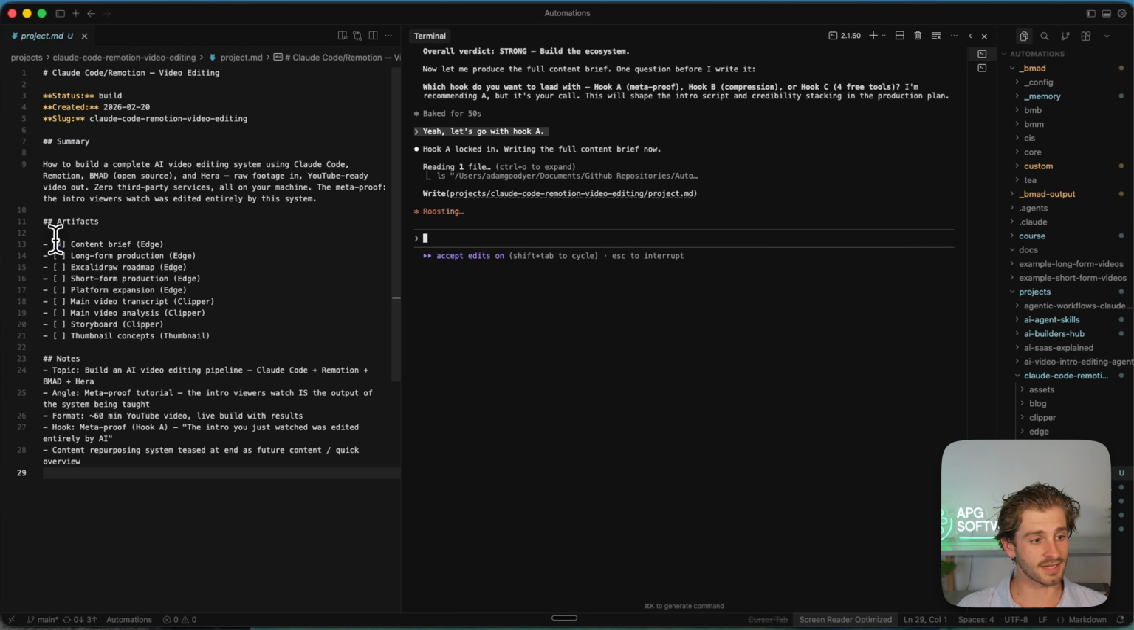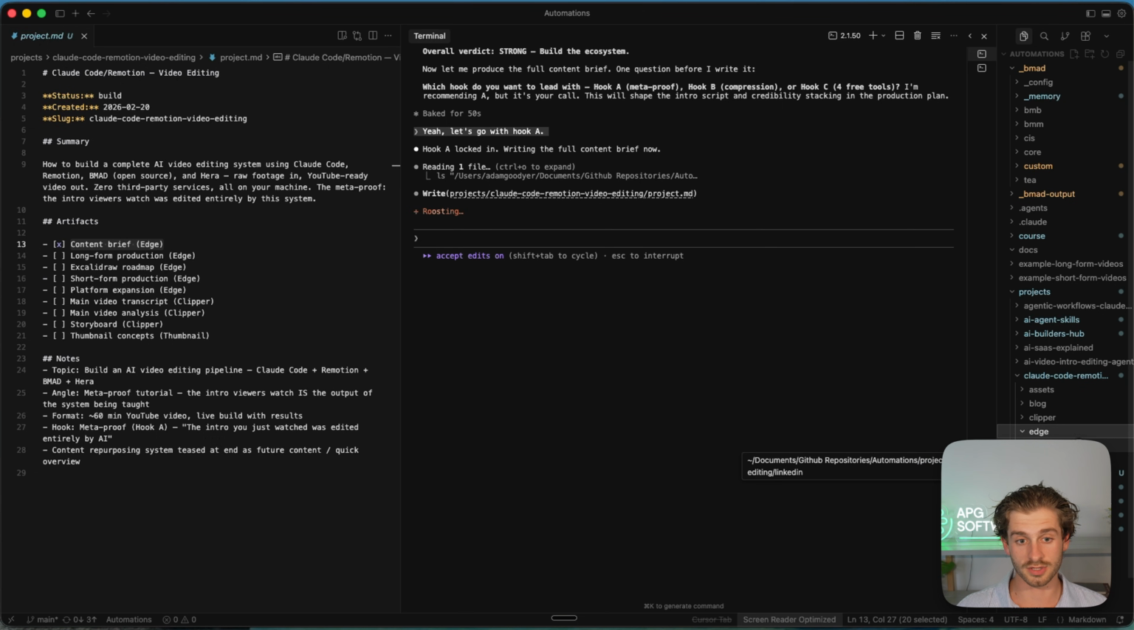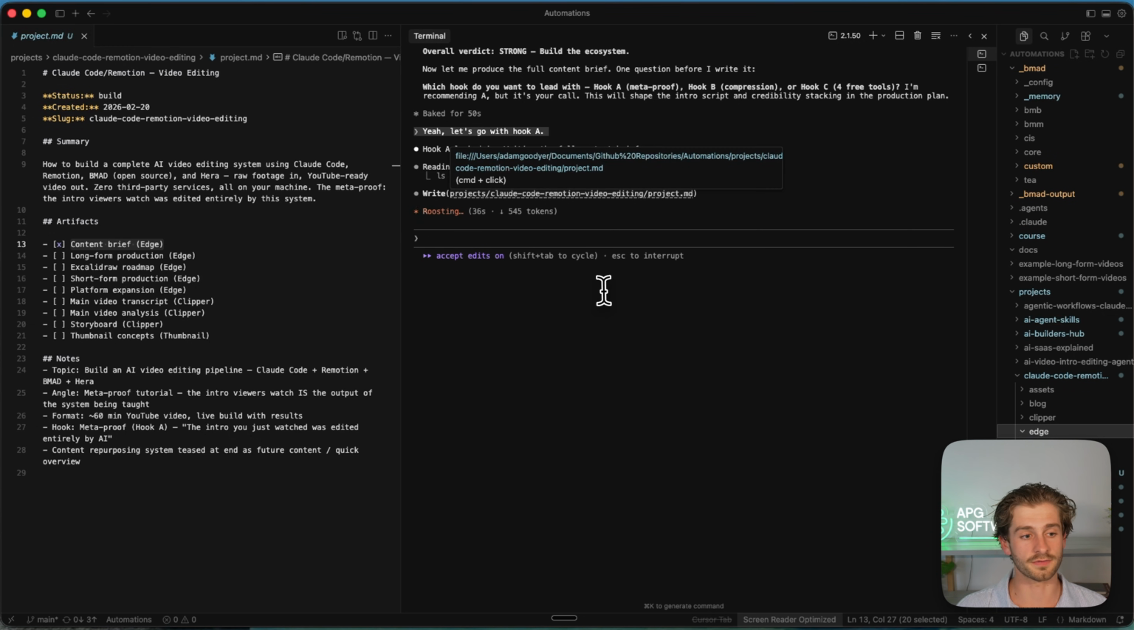So as you can see, it's just ticked off that we've done the content brief, and in the edge folder, which is this agent in a moment, I'm sure what it's going to do is add that content brief as a file, which is what it's doing. It's writing the full content brief now.